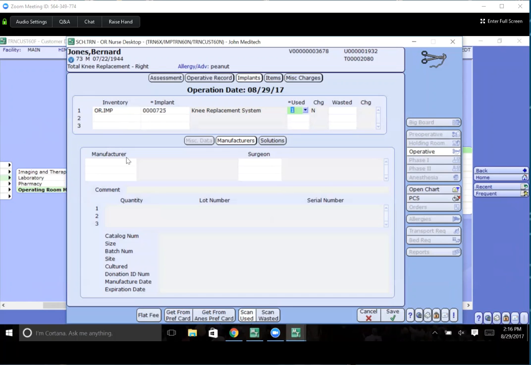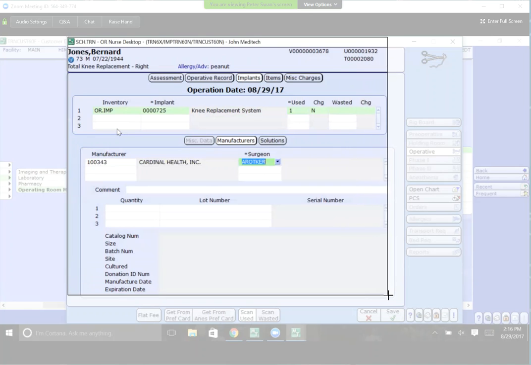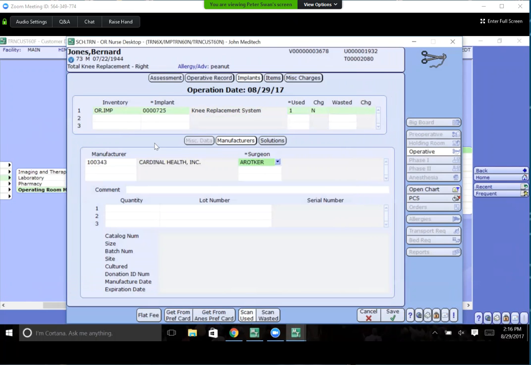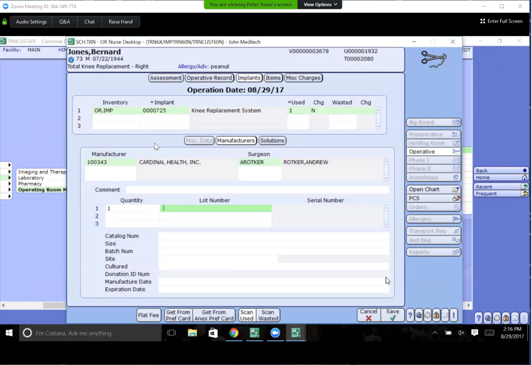So while I'm in here now, I can go down to this Manufacturers tab. This manufacturer is going to default in because that's what was built in the OR Inventory Item Dictionary. And then the surgeon is going to default based on the proposed surgeon. And if I pull in a quantity, so if there was 1 used, you can pull in the lot number. If any of this information is associated to the implant, it'll default in.